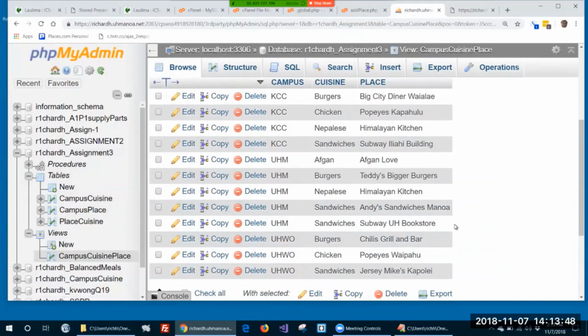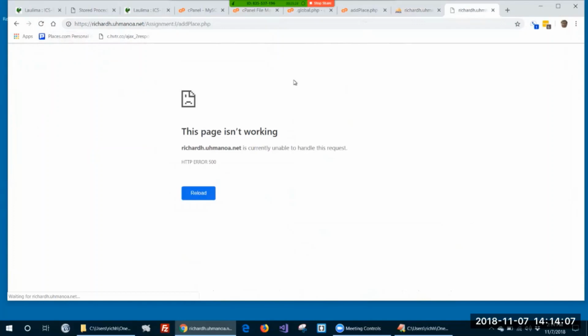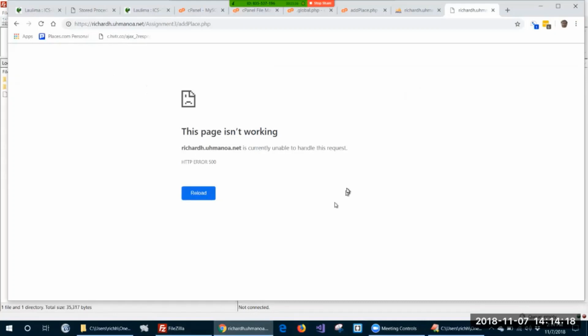So let me try to insert a UHM. Okay, so let me see what happens here when I reload this. Oh no. Okay, so there's an error. How do you find out the error? Well, I guess I gotta go.